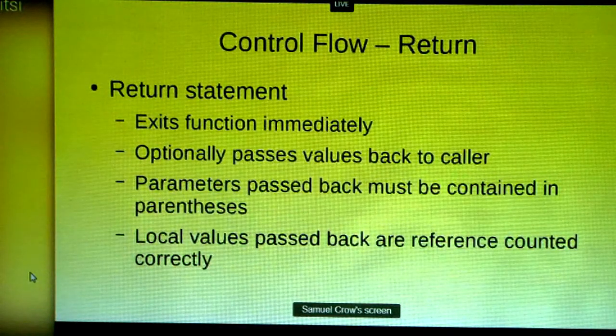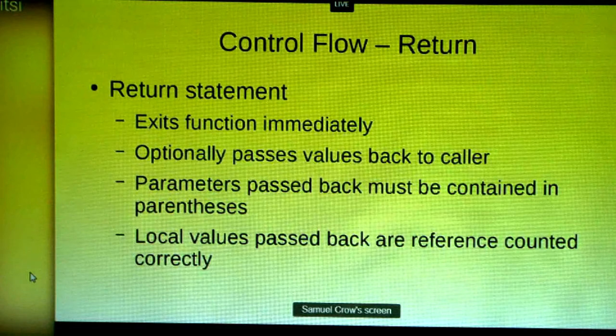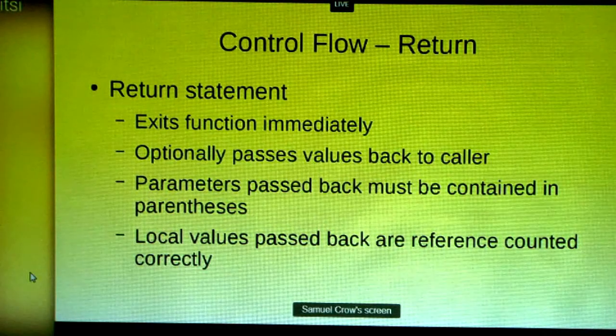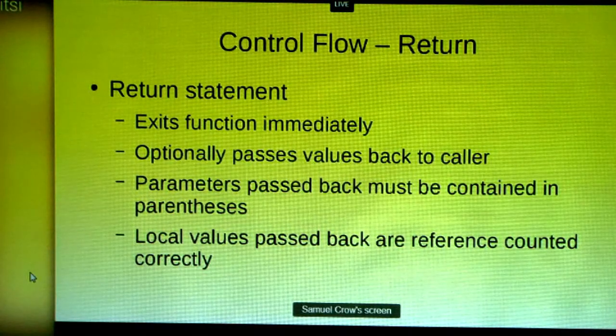The return statement exits the function immediately with an optional one or more parameters. In Hollywood, returned parameters must be contained in parentheses. Local values can be passed back because when they are assigned to the return code, the reference count is increased before the local variable goes out of scope, avoiding the use after free condition.